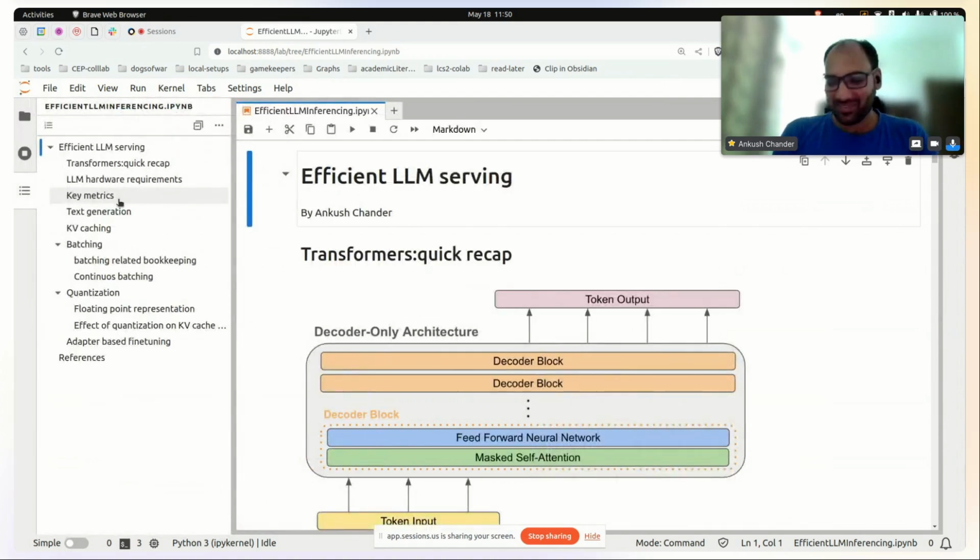Okay, so let me give you a quick overview of what we'll be covering in this talk. This is about the key factors that we need to consider while serving LLMs or applications based on LLMs. We'll go through a short recap of how transformers work.